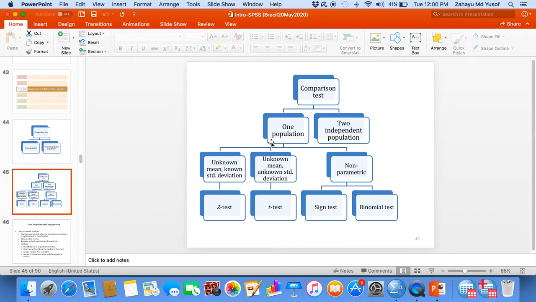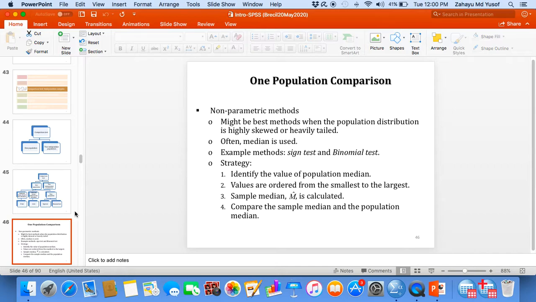For one population, we have parametric tests and also non-parametric tests. For parametric tests, we have two conditions. The first one, unknown mean, known standard deviation, we are using z-test. Unknown mean, unknown standard deviation, t-test, while for non-parametric, we are using sign test or binomial test.